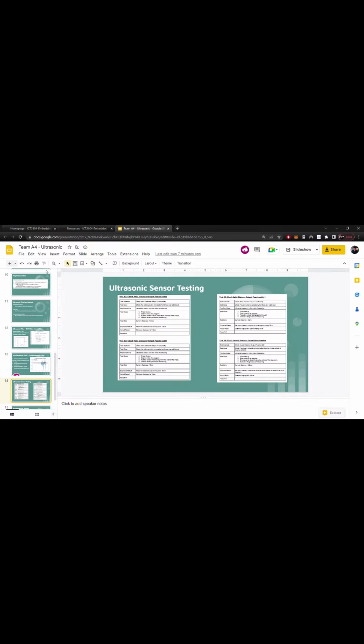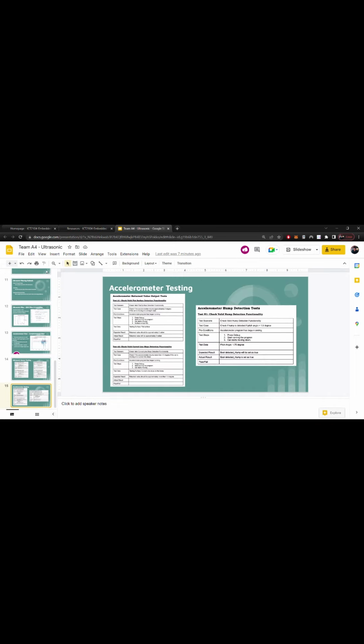So next, we'll be talking about the testing that we did for our accelerometer. For our accelerometer, we did 3 test cases. One being the valid flat surface detection functionality. By letting the car run on a flat road, we will check whether the accelerometer will be able to return approximately 0 degrees, and the actual result that we were able to get is really approximately 0 degrees.